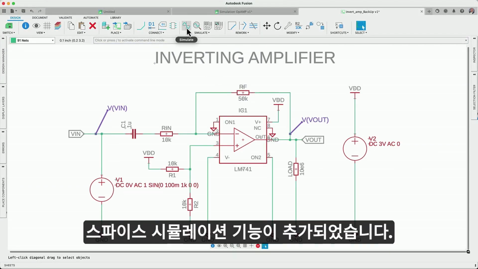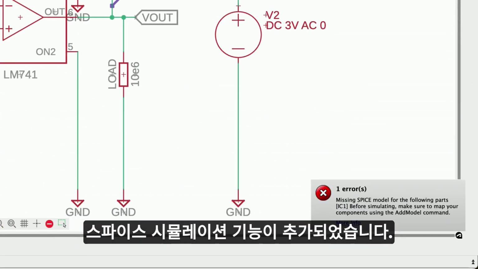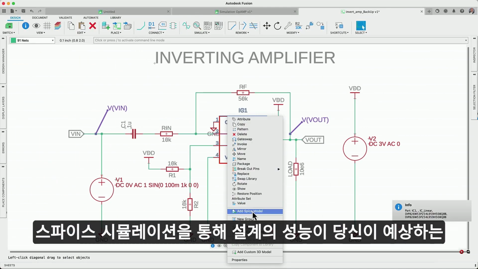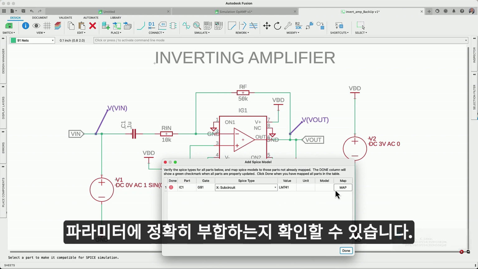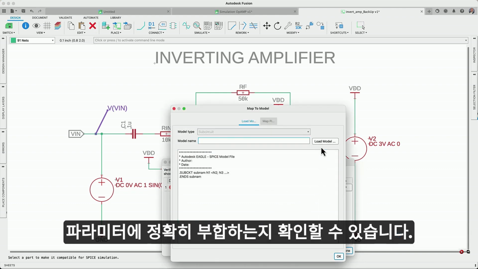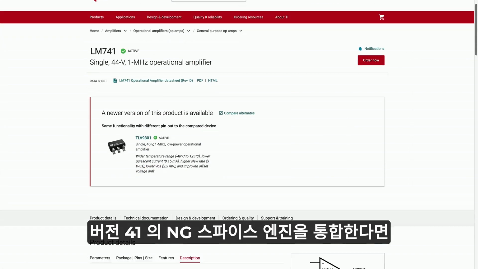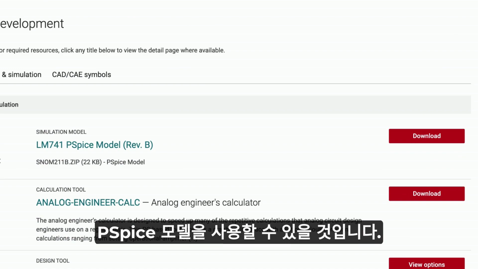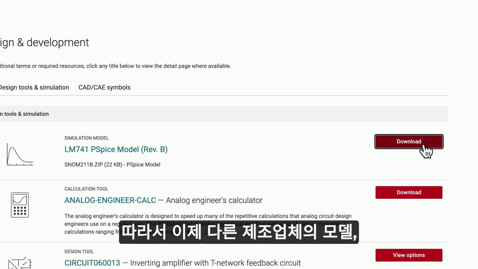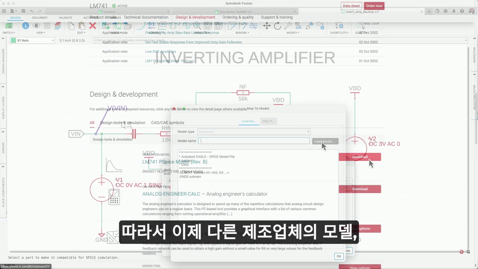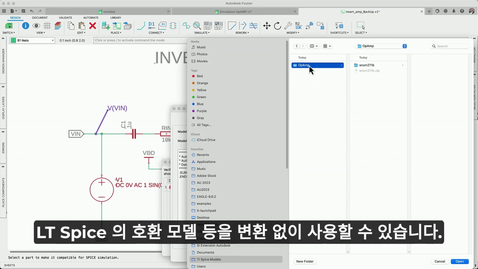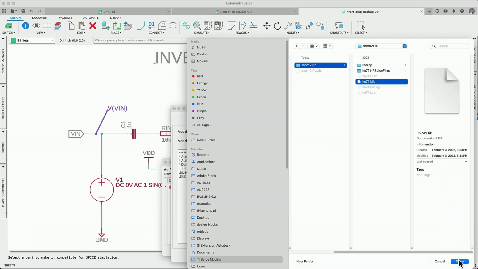Additionally, the SPICE simulation capabilities within the Fusion schematic workspace have expanded. SPICE simulation allows you to verify that the performance of your design aligns precisely with your anticipated parameters. Integrating version 41 of the NG SPICE engine will enable you to use PSPICE models. Therefore, you can now use models from manufacturers such as TI, Analog Devices, Microchip, and even compatible models from LTSPICE, and much more without conversion.